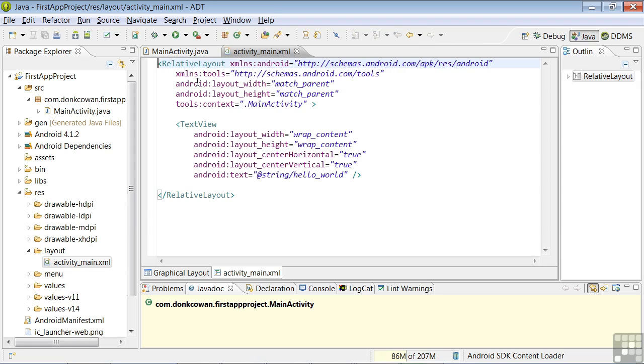So to examine this XML file, let's start at the top. What this relative layout XML tag does is first declare the type of layout, which in this case is relative layout. That lets child views, such as this text view below, specify their position relative to the parent view or to each other. And more on the different types of layouts in a later lesson.